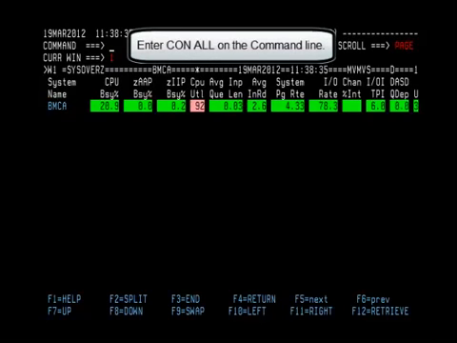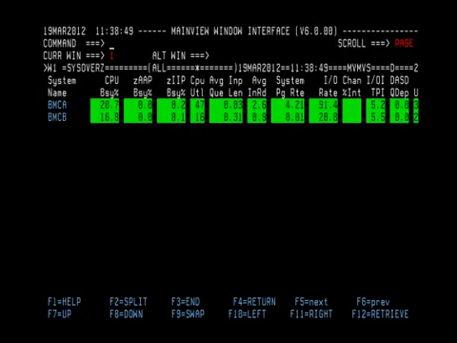To see this, enter CON ALL on the command line. In my demo environment, I only have two LPARs available, but in yours, you could see many. Press F3 to return to the Easy System menu.